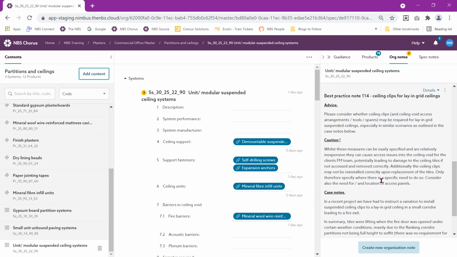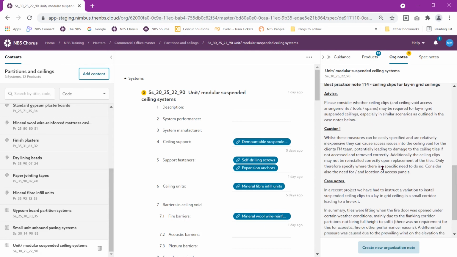And this has been created following an issue on a past project. In this note, the advice section indicates that consideration needs to be given for including ceiling clips, together with considering access arrangements, tools and spares. The caution section of this note indicates that, whilst inexpensive and easy to specify, ceiling clips shouldn't just be blanket specified, and it indicates the reason why.